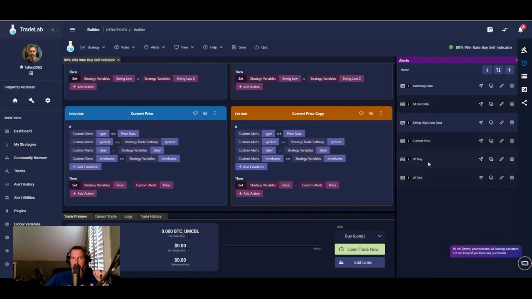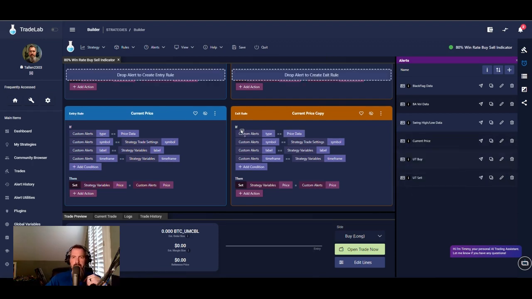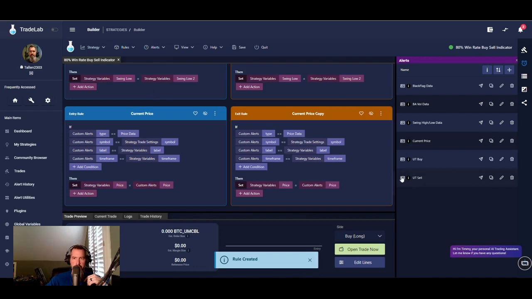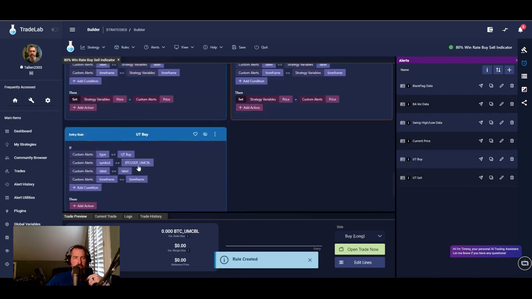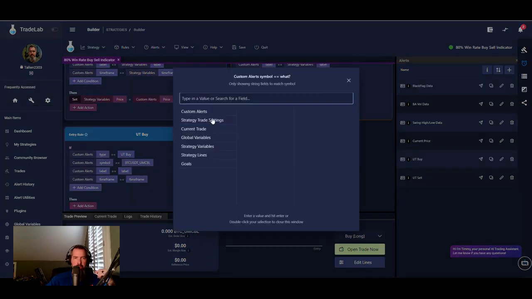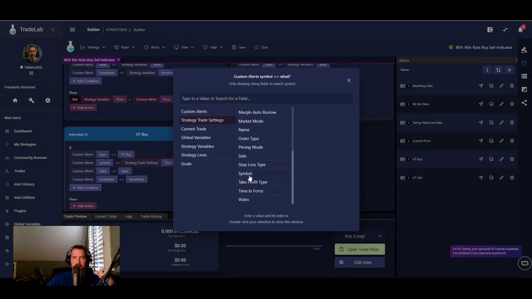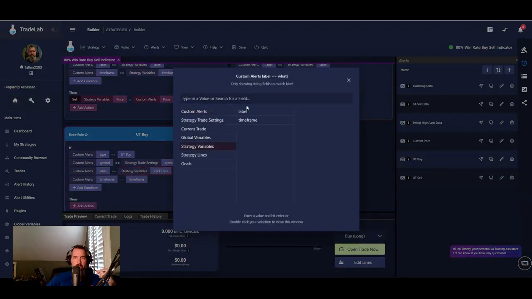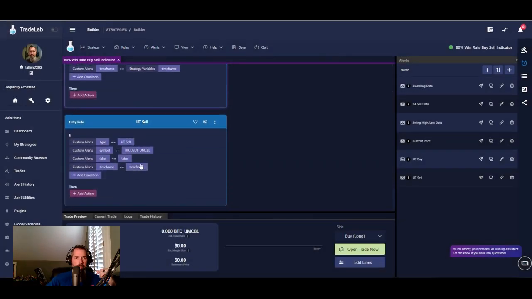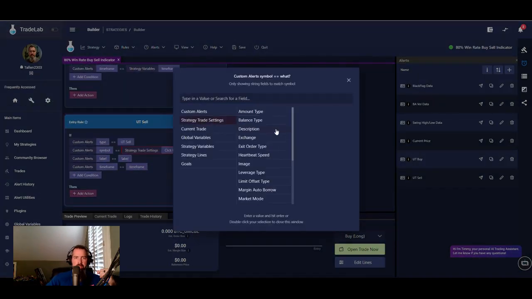Okay. So we don't enter a trade prematurely, I am not going to make that alert until we're done. But I'm going to drag and drop this over here. I'm going to do the same with this. So we got our buy and sell alerts. We're also going to change these just like we did the other ones. We'll make your trade setting symbol, your variable label, strategy variable time frame.